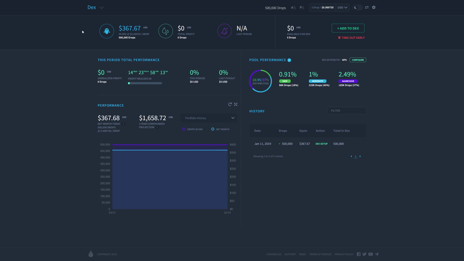Okay, and the top left, we have the current amount of USD value in DEX. After that, we have the profit that's been made. So as the cycles end, you should be seeing this number change. Of course, in the event that DEX does have a negative cycle, this may be a negative number. So again, profits are not promised in this platform. That's a very important thing to remember.